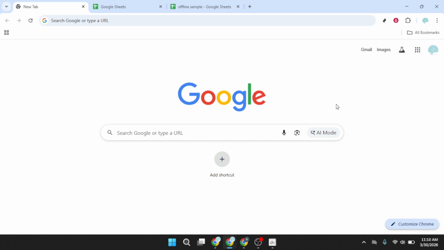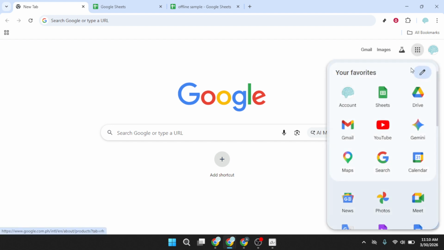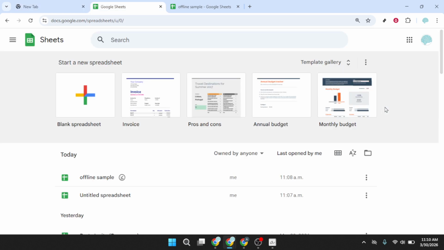Start by heading to Google in your browser. In the top right corner, click the grid icon, sometimes called the Google Apps Launcher. From the panel that opens, choose Sheets. This takes you straight into Google Sheets, where you can access all your spreadsheets. Open the document you want to work with.